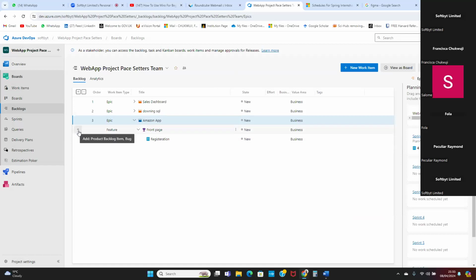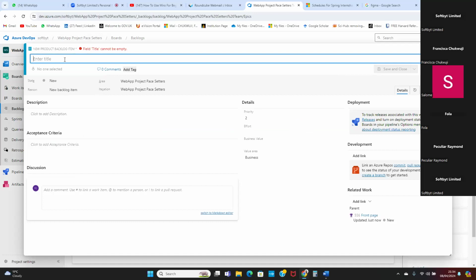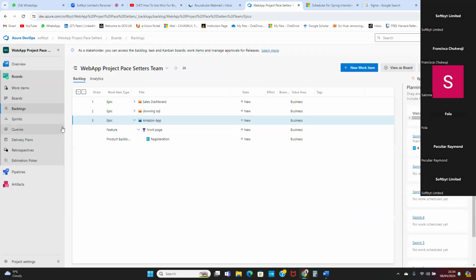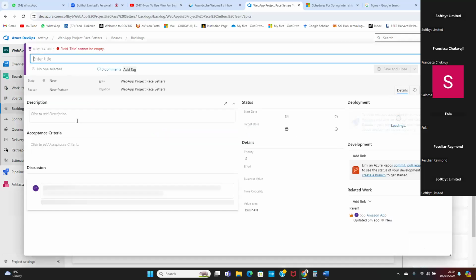Then I'll add another feature. If you want to add another feature, you go back to Epic. I'm just saying, if you want to add another feature under this particular Epic, you go back to Epic to add another feature. If you want to add another product backlog item under this front page, you go from there. Can you add another feature so that I'll explain something for you?